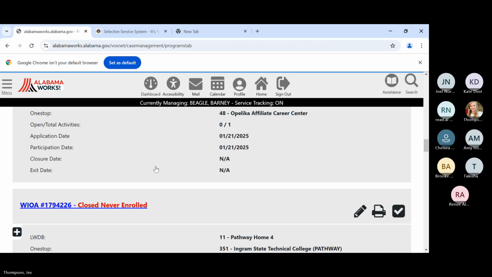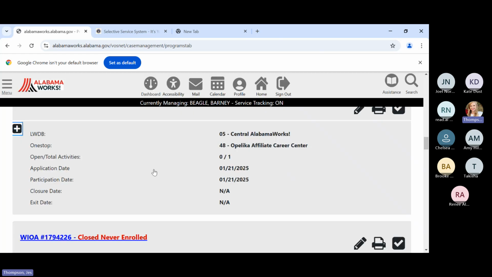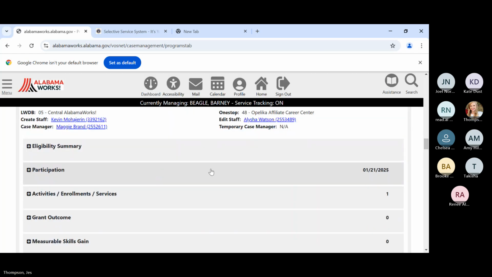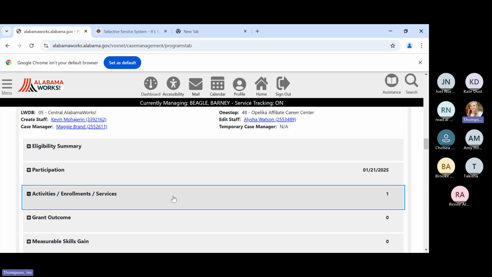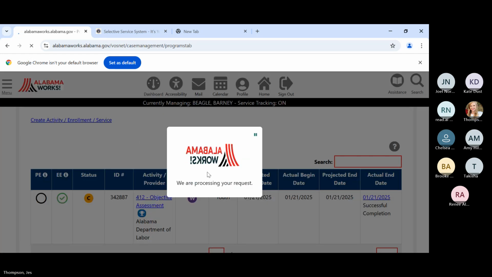Okay. And you click on your enrollment. If you click anywhere in the gray area, it will expand it or collapse it for you. So to enter in the services, you're going to go to activities, enrollments, and services. And again, it shows our initial closed objective assessment. So in order to add in the ISS service, we're going to go to create activity enrollment / service.